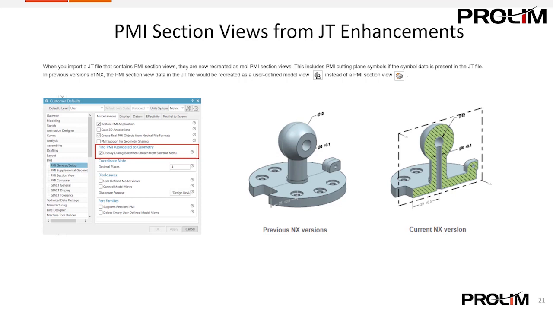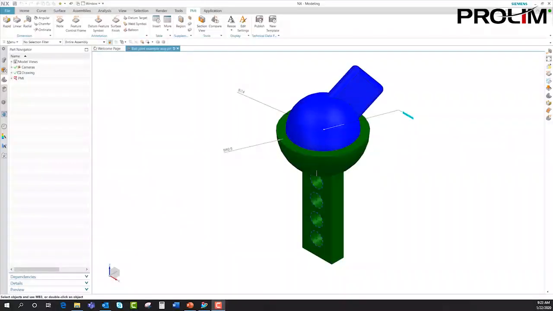And we'll go ahead and we'll go through a couple of these and bring them in, and we'll show you how that looks compared to how it used to look. So with the assembly still open, we're going to go ahead and do a PMI section view, and we're going to export it out as a JT, and we're going to bring it back open, and I'll show you the changes that you need to make to be able to bring it in a new manner.